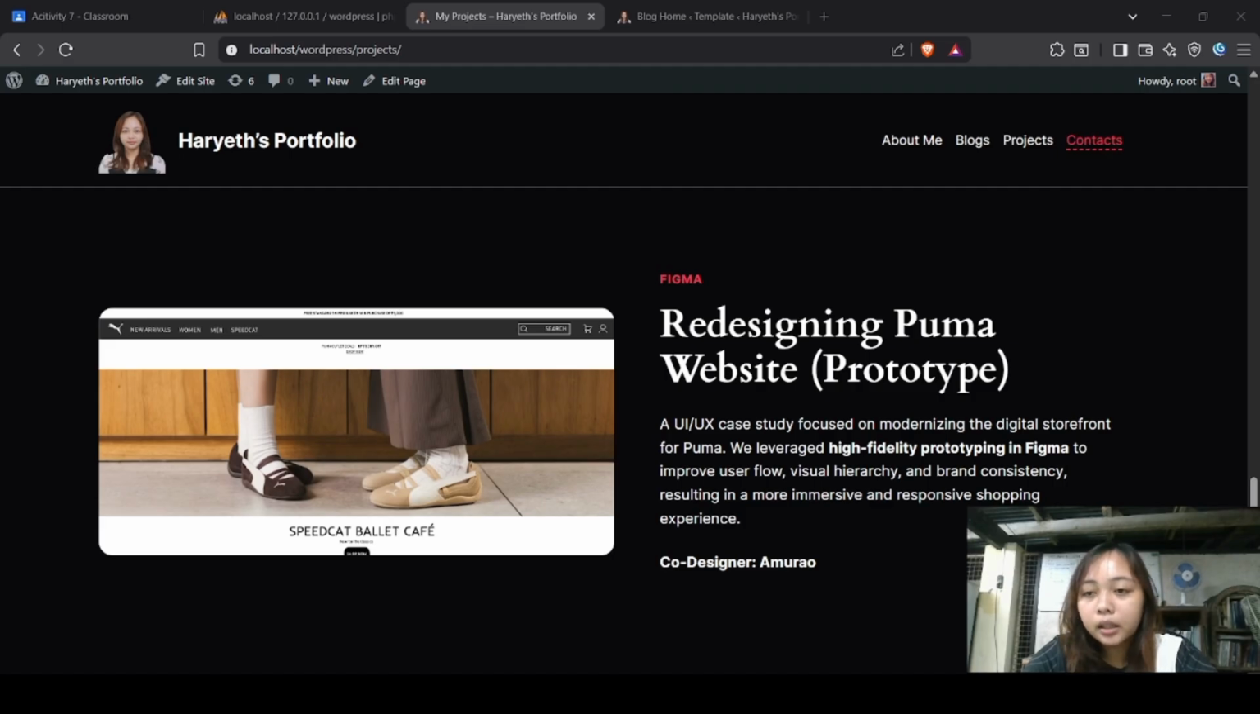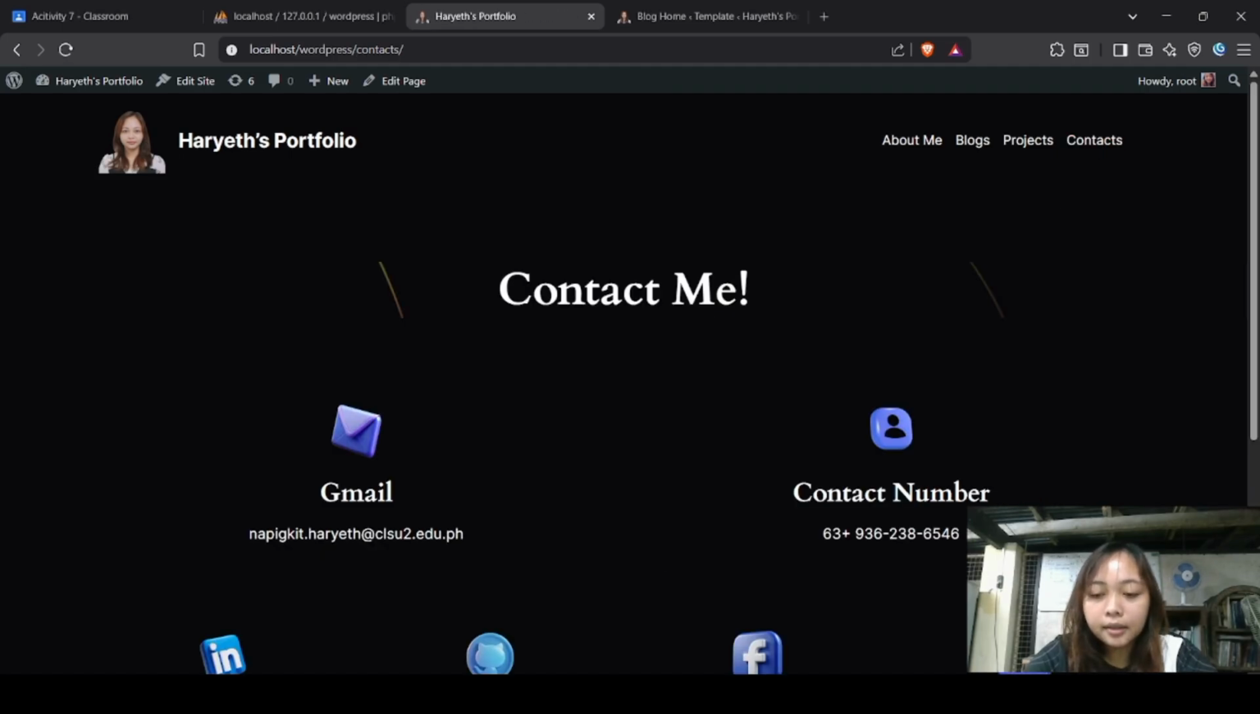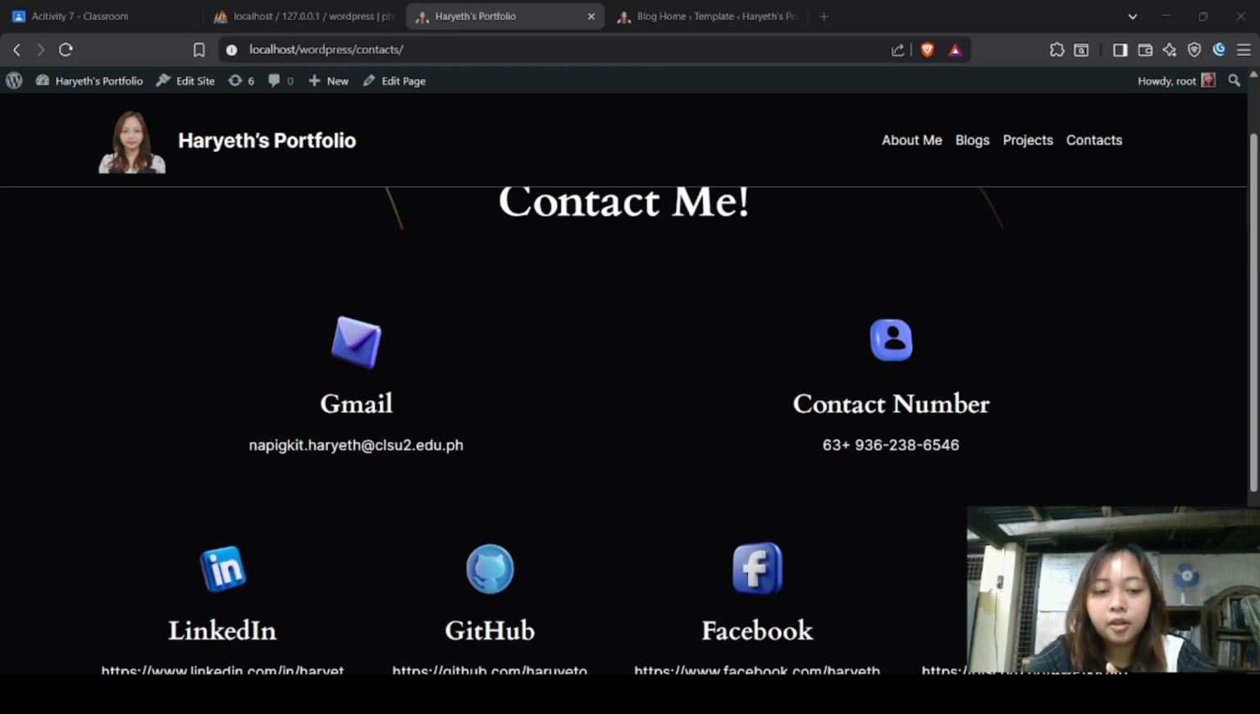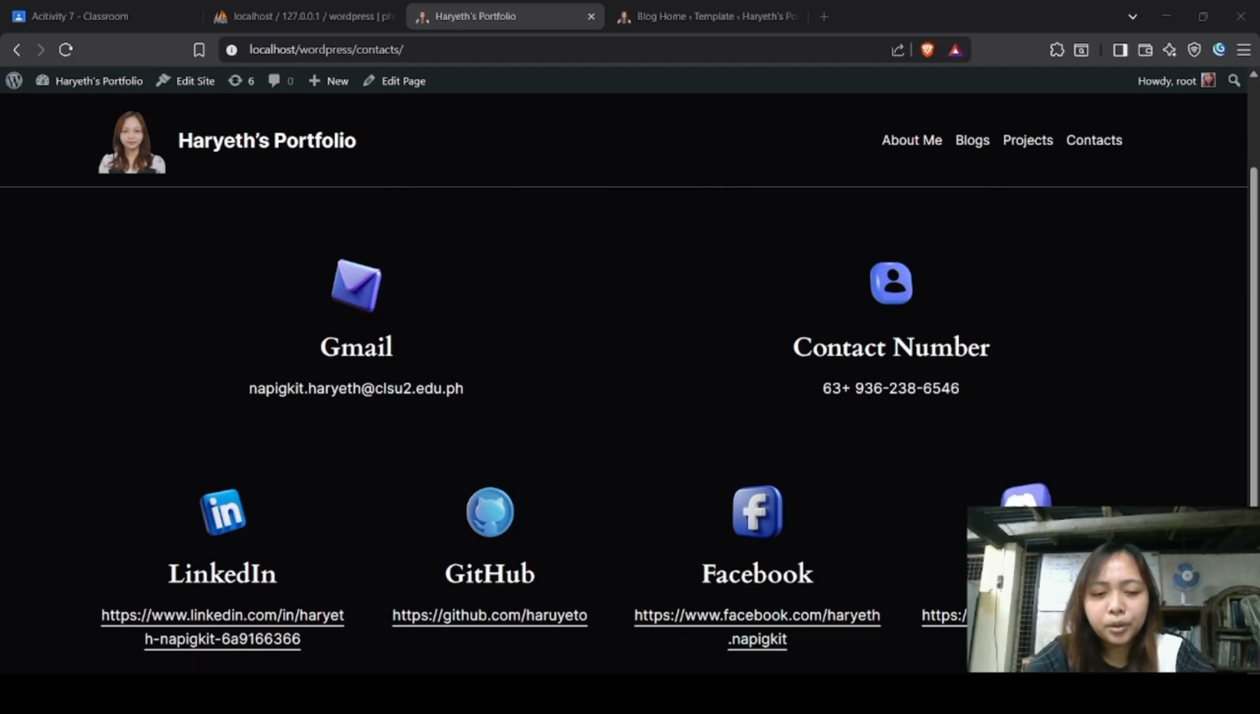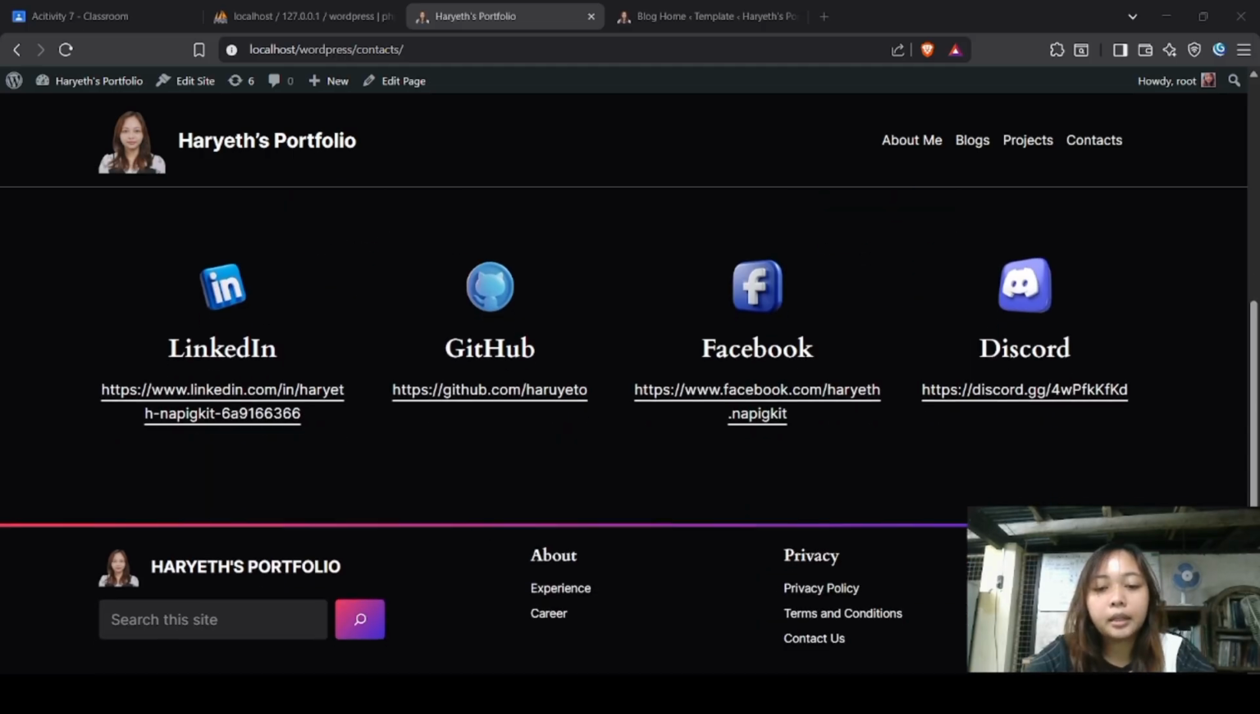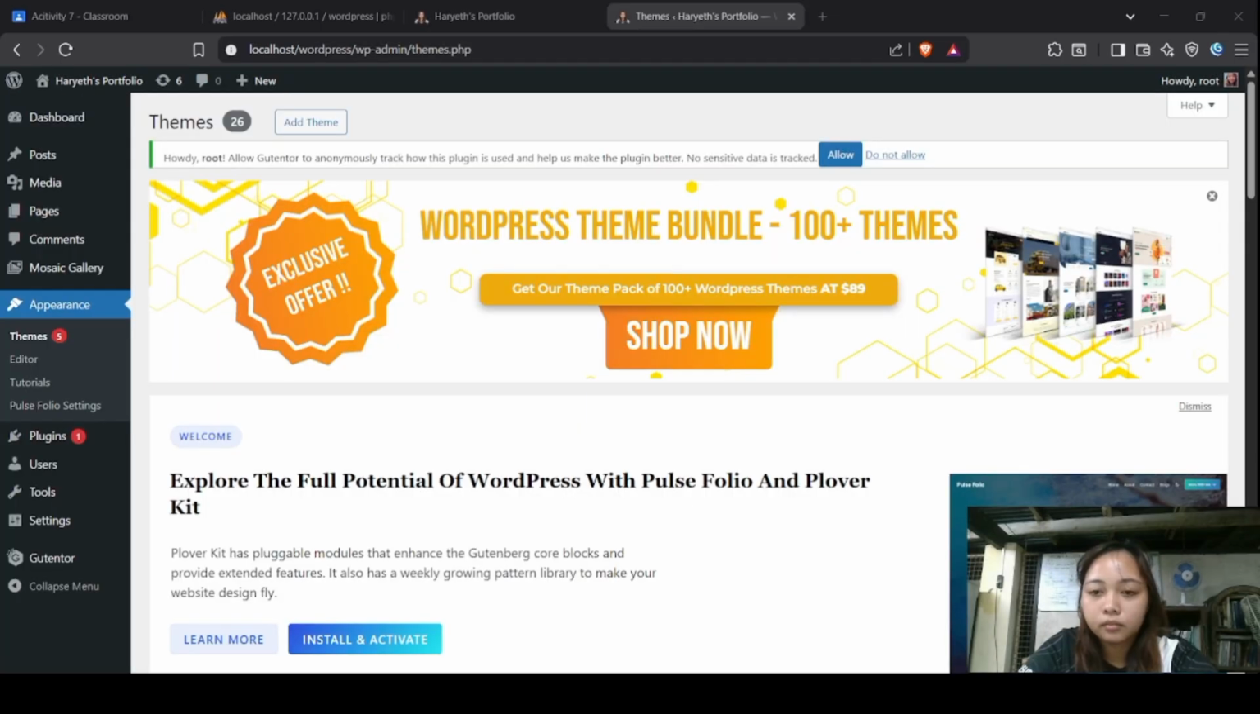And the last page is Contacts. This is just a very simple design where the contact page is titled "Contact Me" and displays the following contact details with icons. So there's my Gmail, my contact number, my LinkedIn link, my GitHub, my Facebook, and my Discord server.